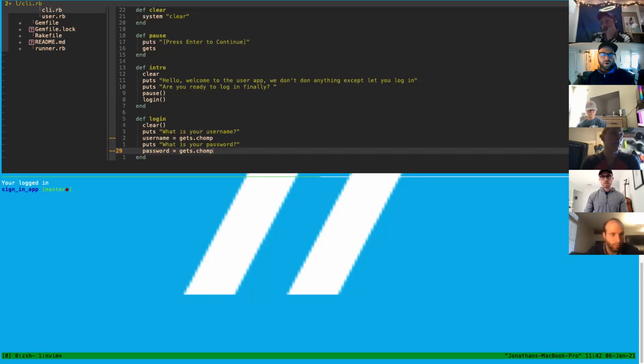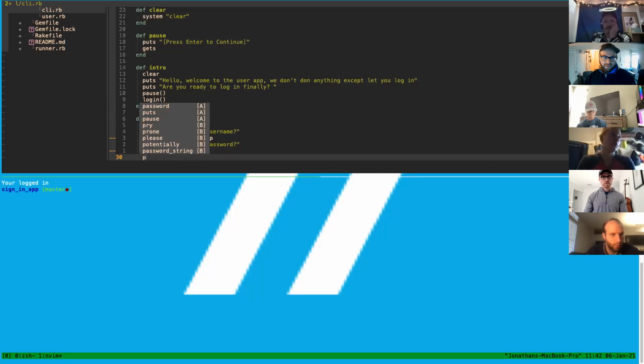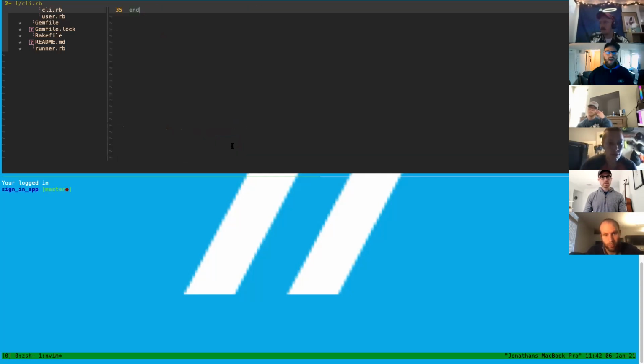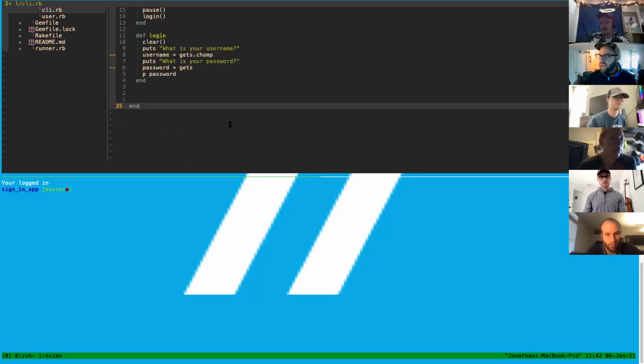Let's test what happens when we don't have .chomp in there. We're just going to do gets, and then we're going to print the password. I have to use the p keyword and not puts, because puts outputs just the text only, and it's not outputting the data type and all that stuff.